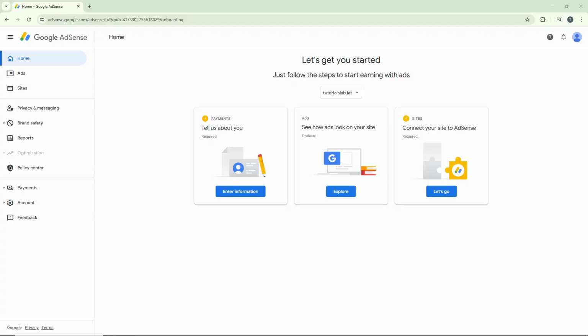First, open your browser and navigate to adsense.google.com. Once you're on the homepage, you'll need to log in using your credentials. Make sure you're signing in with the account that has administrative privileges, as this is required to grant access to other users. After you've successfully logged in, you'll find yourself on the AdSense dashboard.